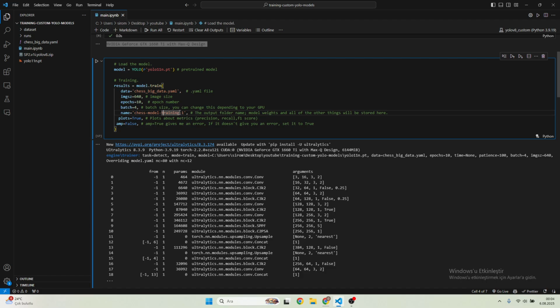This name is the output folder name. Basically all of the created files will be under this folder: your model, your curves, all of the metrics. Another parameter is plots. You can set this to true. It will give you plots about precision, recall, and loss values and other things. I think it's pretty useful. I set this to false because it gave me an error, again because of my GPU's memory. You can set this to true.